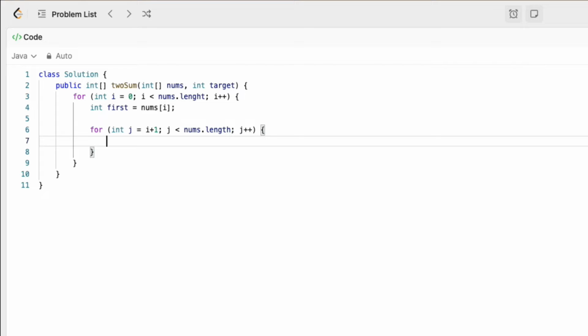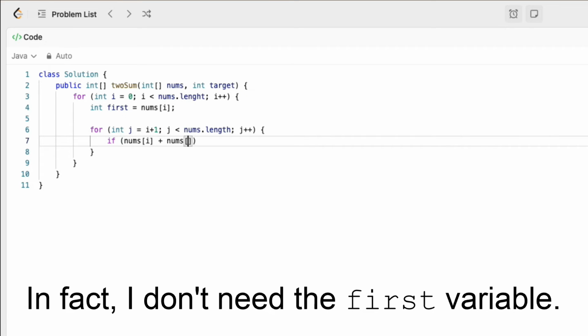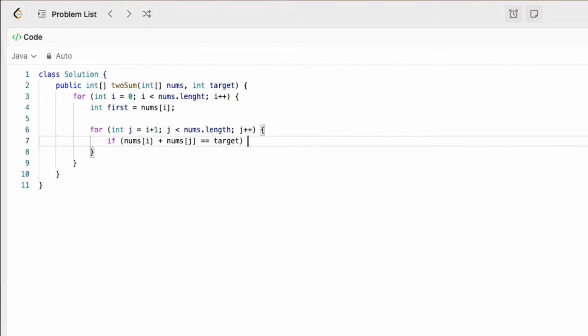And now I check if both numbers sum to the target one. If that's the case, I return directly the solution. I don't continue iterating. The problem asks to return the indexes, not the values. So I return i and j. At the end I must return something. I return an empty value.